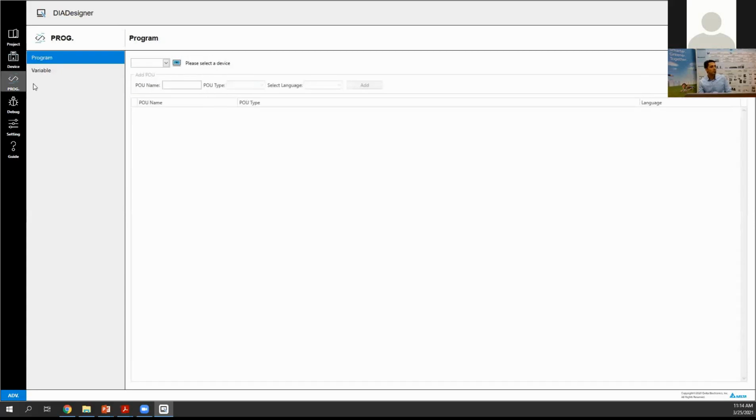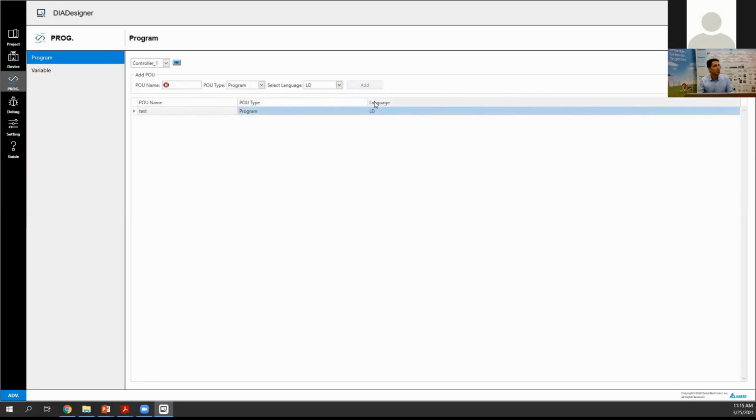Here in this program section, we need to choose the device first, and then we can create a POU program directly from the basic view. Here you can choose program or function block, and also the language. This is just a simplified interface to create a program only. This is not the place where we write our code. So let's create one, like test. Okay, and add. Here it is inserted. This is a program, and the language is ladder.